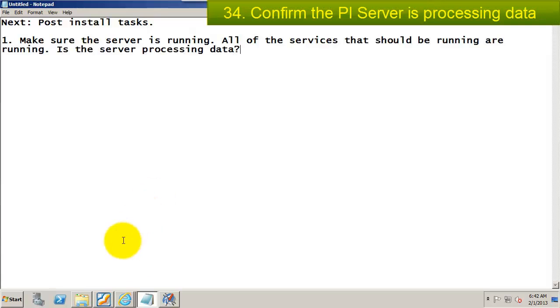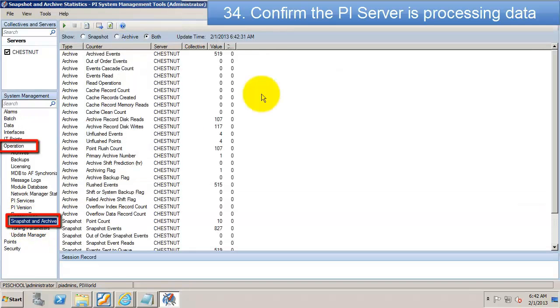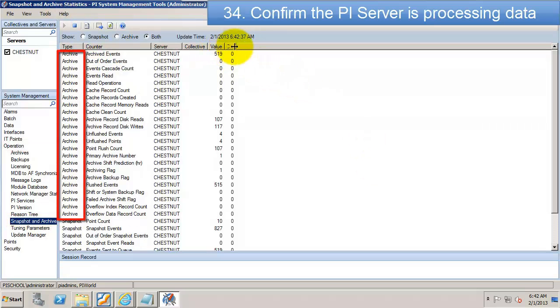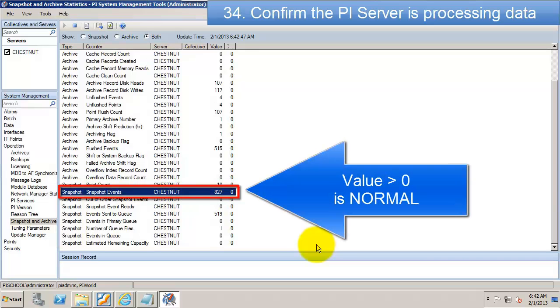So the next thing we'd like to know is if the server is actually processing data, and we can see that by looking at the snapshot and archive statistics. To begin with, I'd like to point out that there's two sections here. The top section is full of counters for the archive subsystem, and the bottom section has counters for the snapshot subsystem. We'll begin with the snapshot subsystem, and the first counter we want to look at is snapshot events, which represents all of the events coming into the PI server from all of your interfaces.